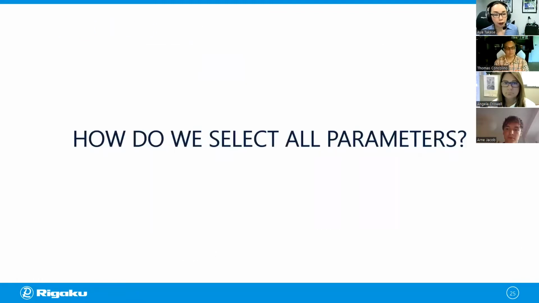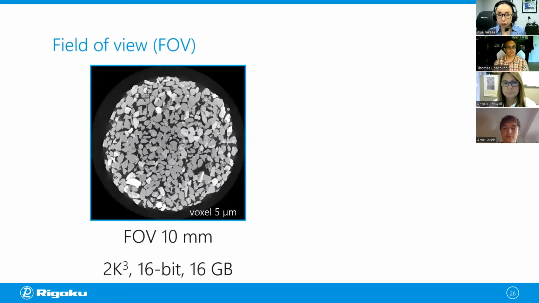So what does this mean? How do we select all those parameters? Now, when it comes to digital rock analysis, there are a couple of really good rules of thumb you can use. So we're going to review them. First, the field of view.